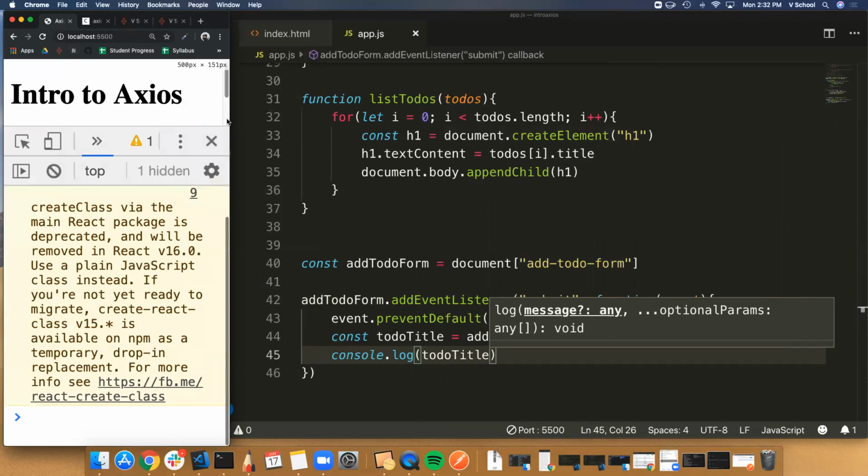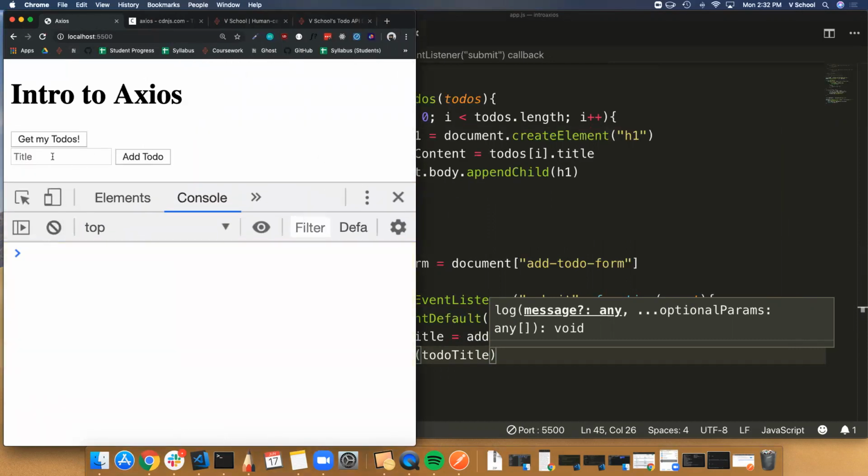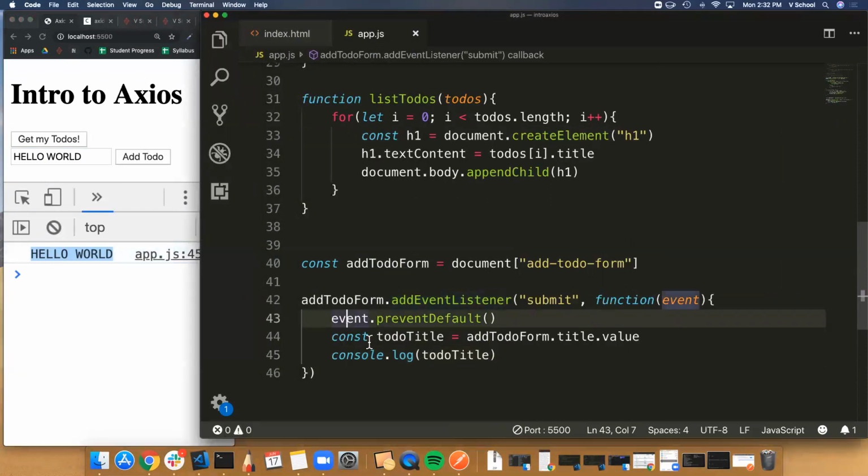Let me split this to the bottom, move it over, pull this down. There we go. I'll say hello world. And it's working. It's getting my data. So I now need to query this little value through an Axios request to the to-do server to have it added to the database.